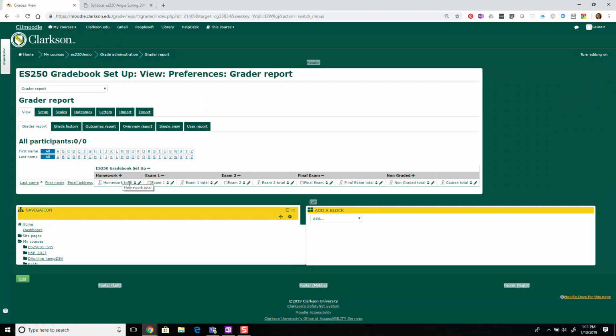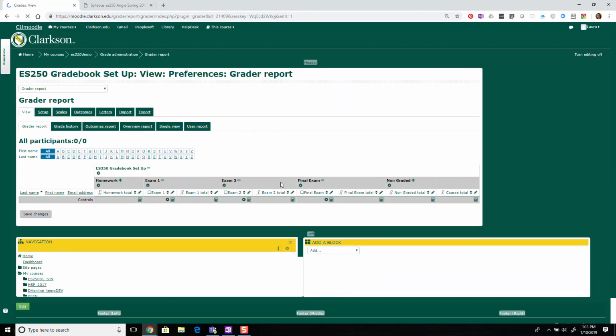When you're ready to actually enter grades in this area, what you need to do is click this button right here, Turn Editing On. And that's where it opens up the fields for you to actually manually enter grades. Okay.